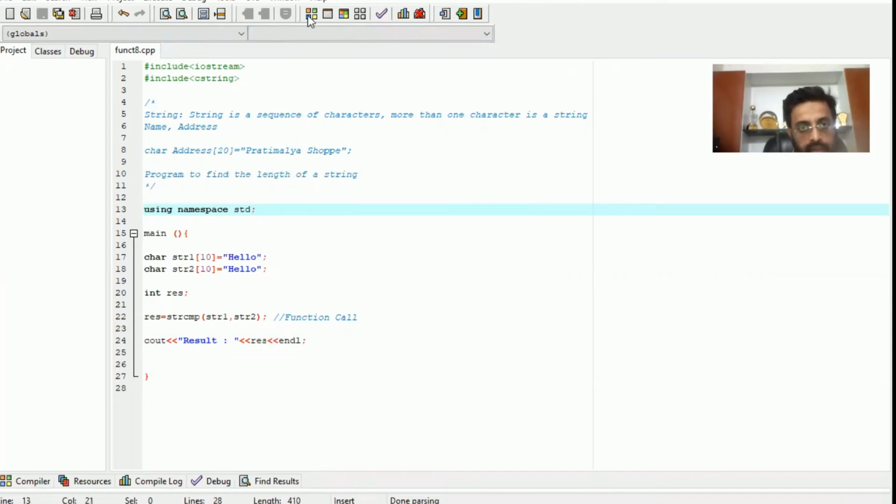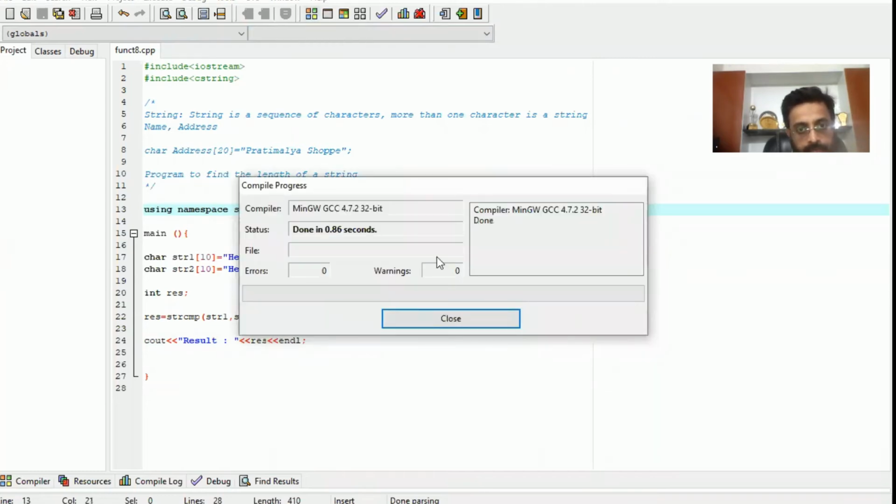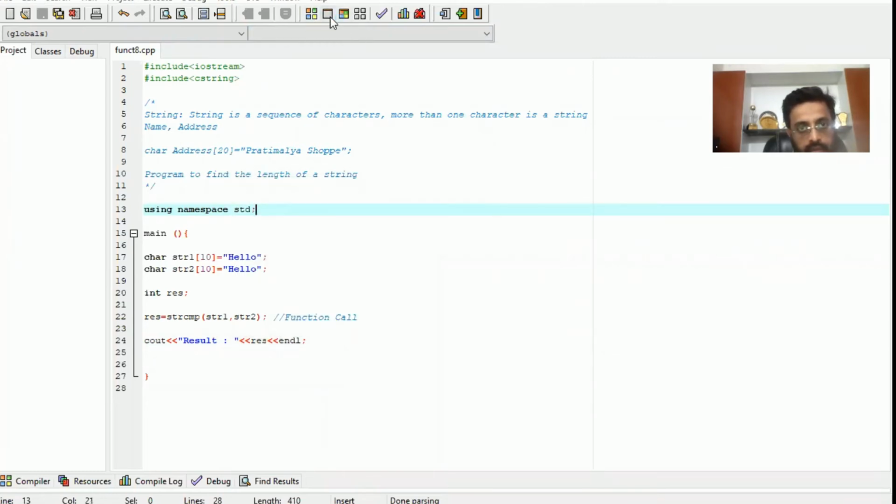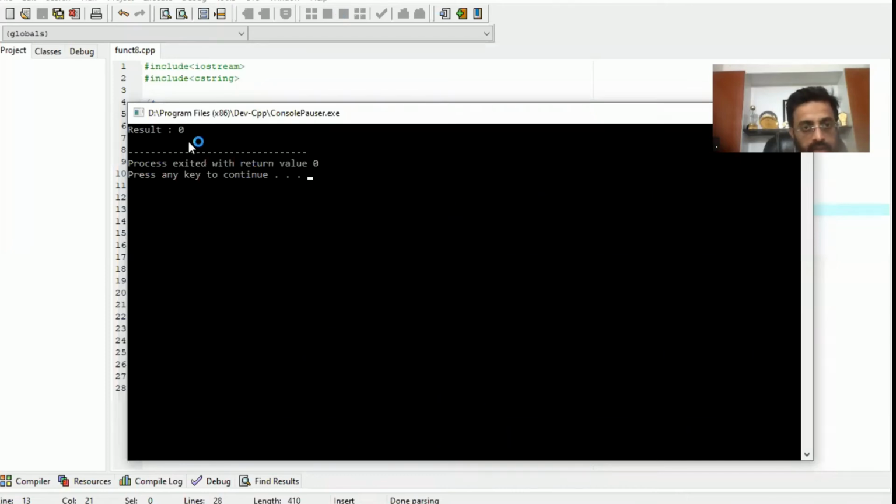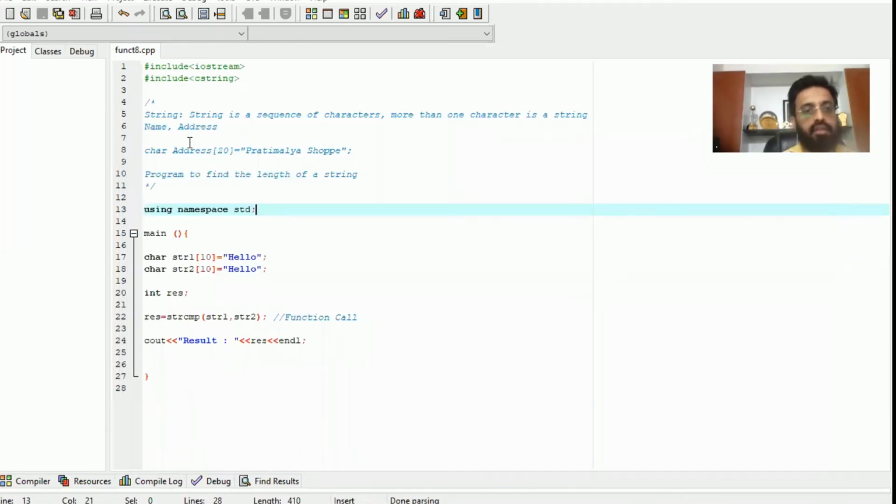Source file not compiled, let me compile. It's done. See, the result is 0. Result 0 means the strings are same.